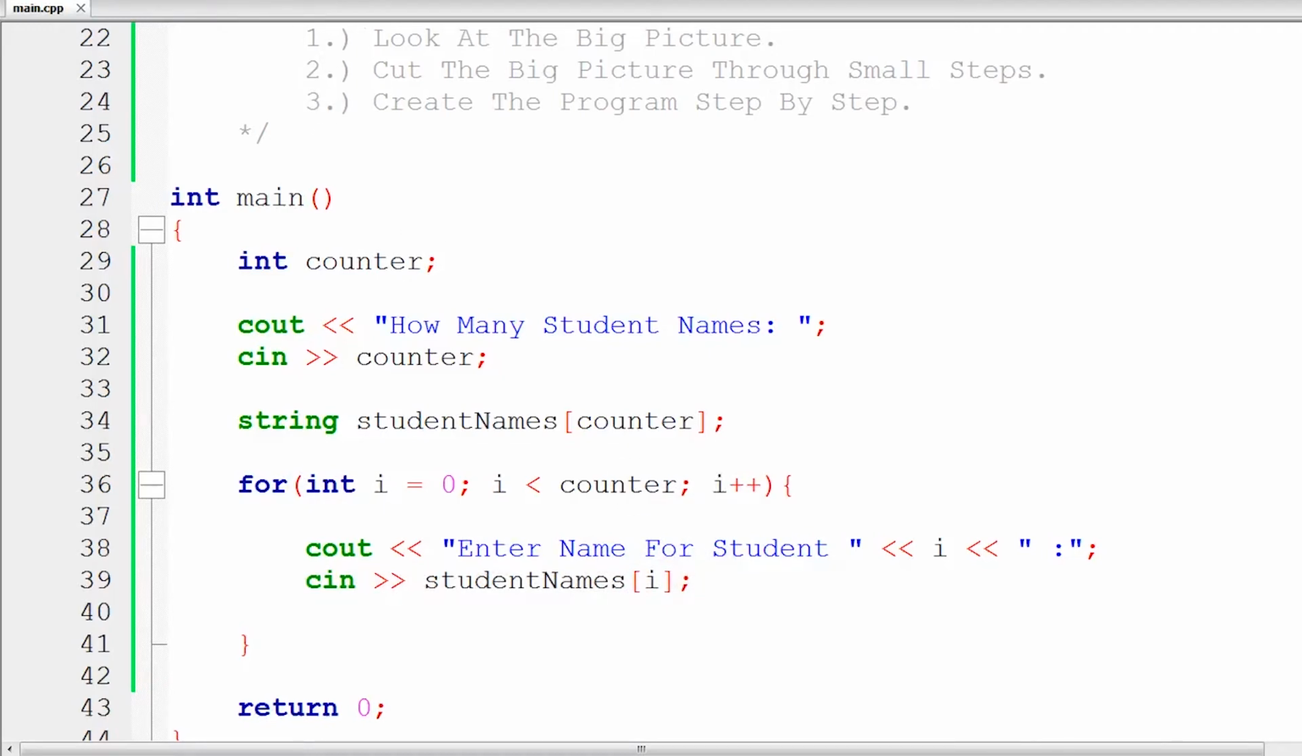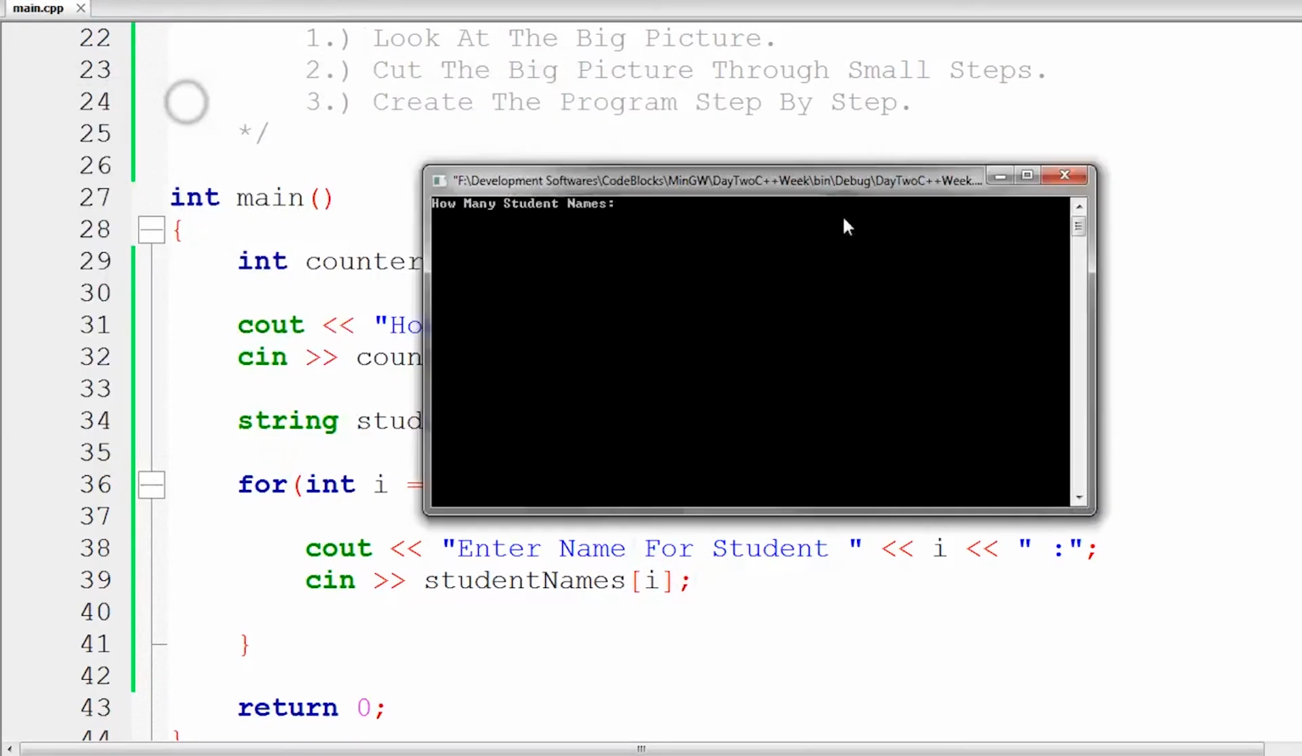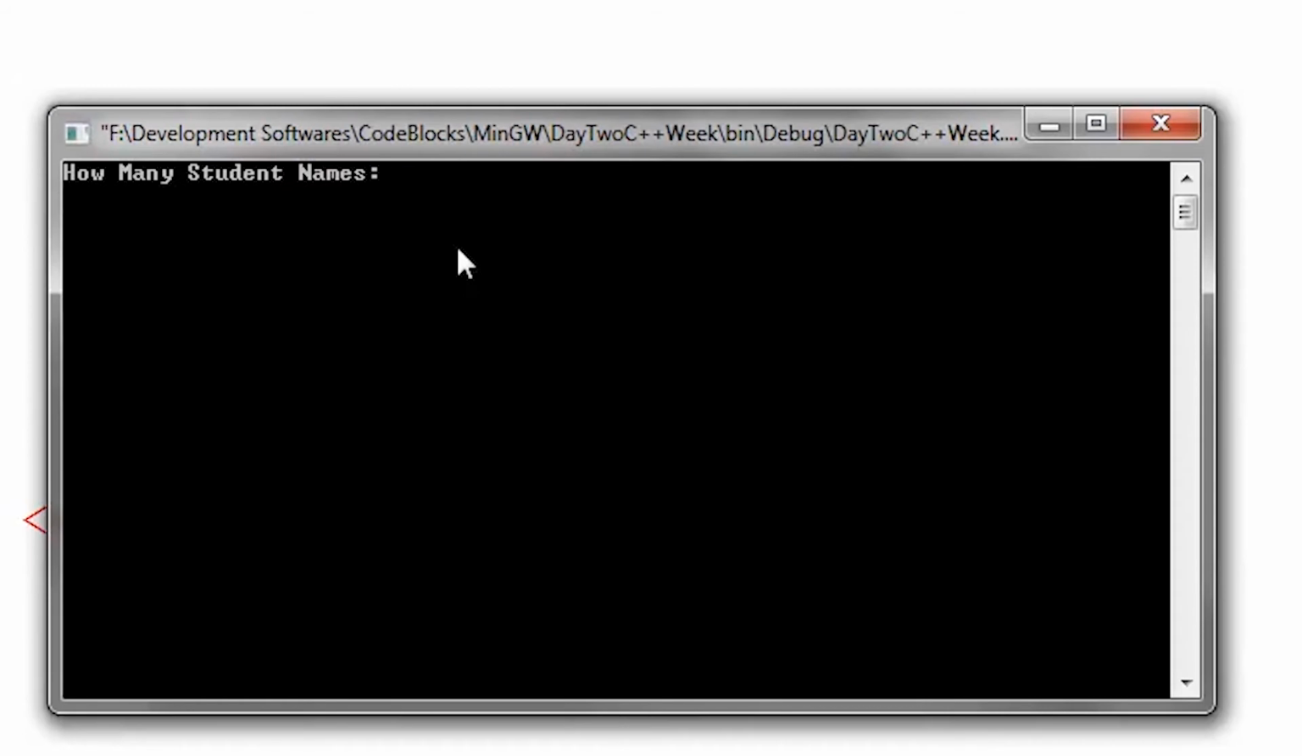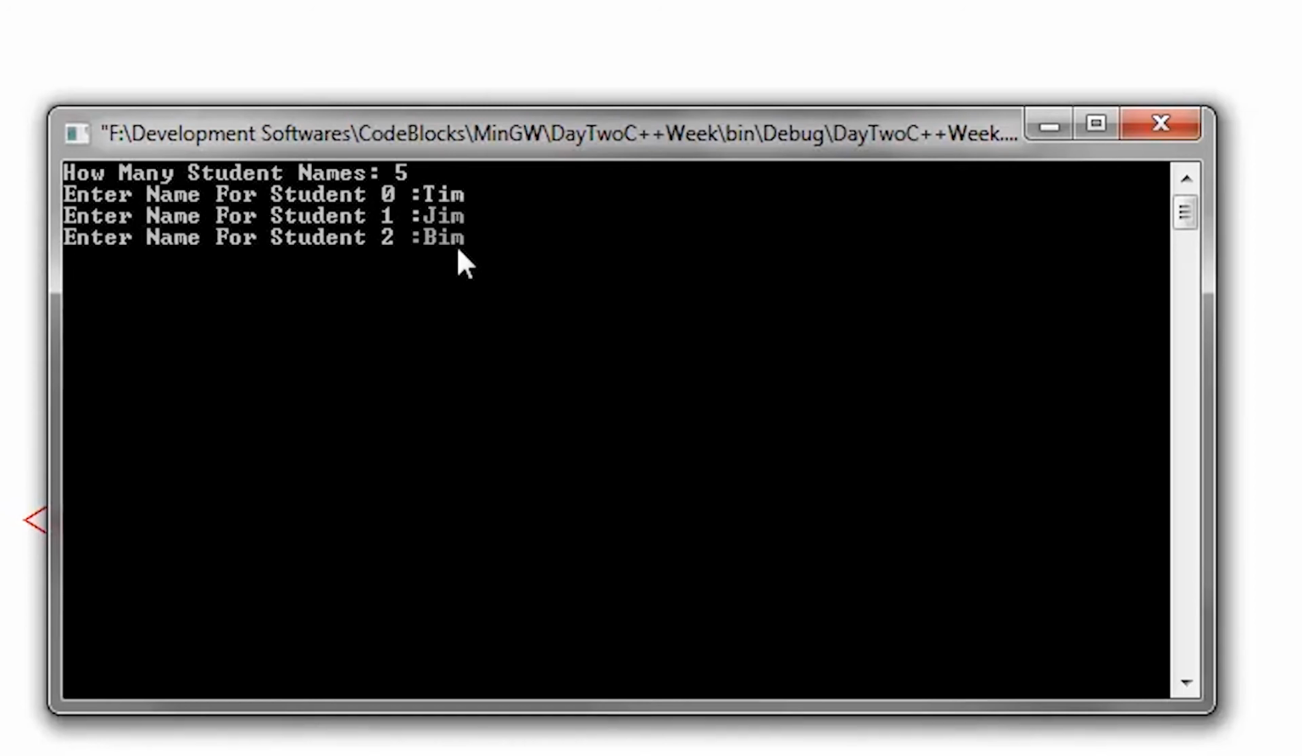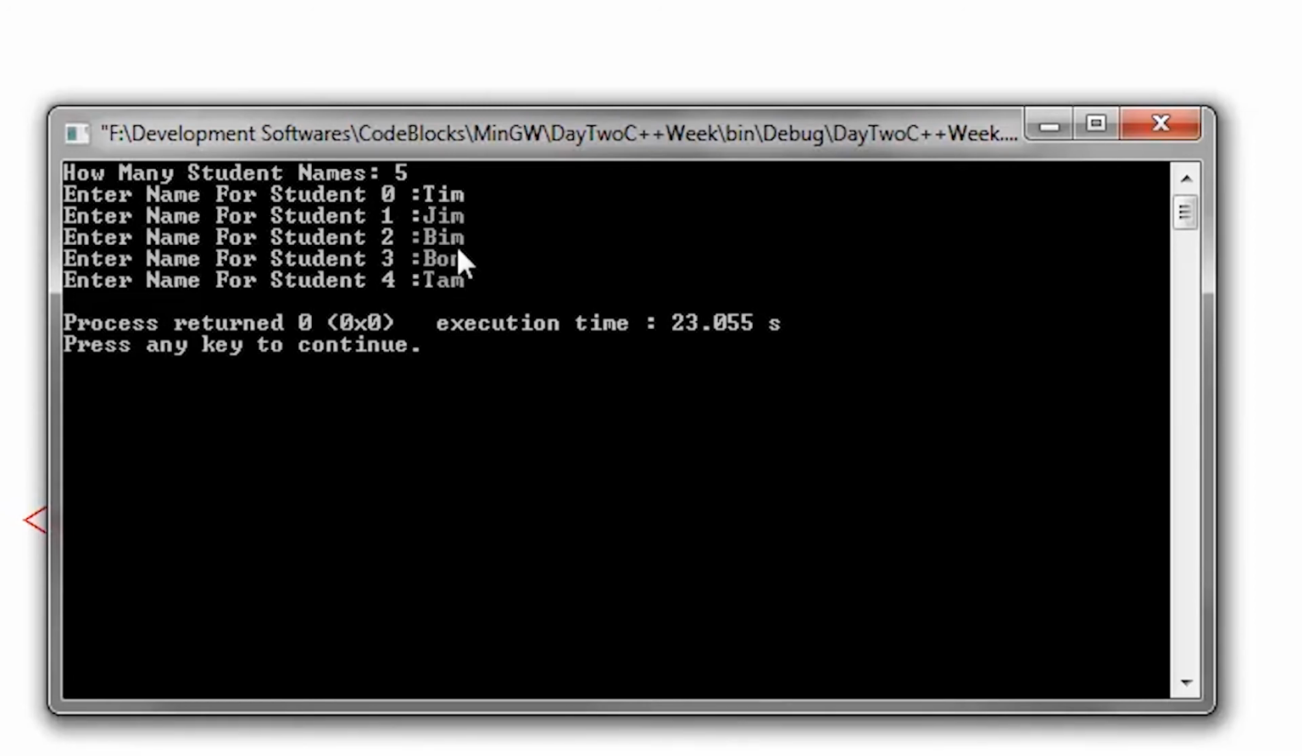So, if we try to run this, makikita nyo, nanghihingi siya ng how many student names. Now, if I put 5 here, lalabas, enter name for student 0. If I put Tim, hihingi uli siya, enter name for student 1. Jim, enter name for student 2. Bim, Bom, Tam. So, as you can see guys, ang hiningi niya is 5.